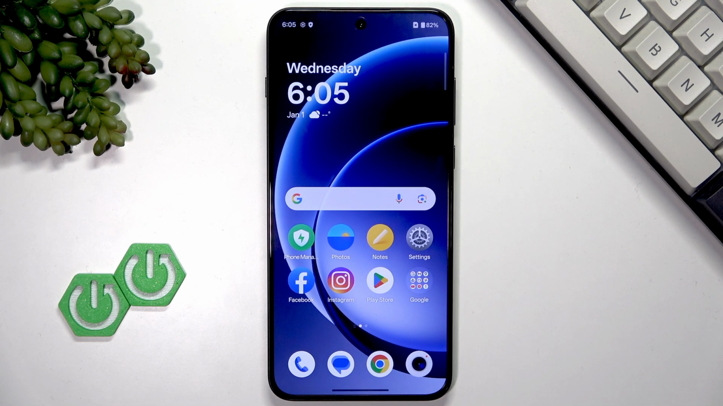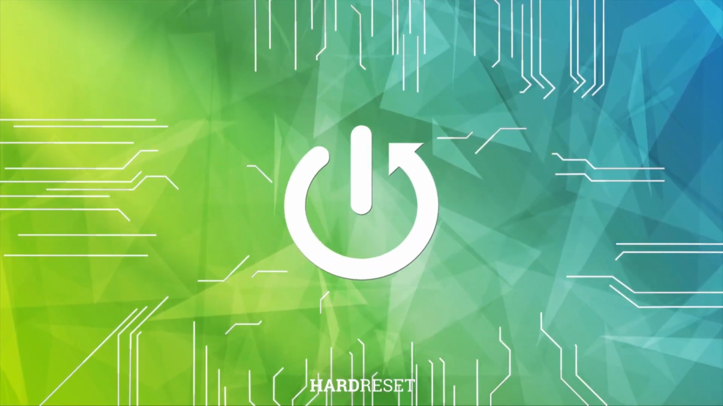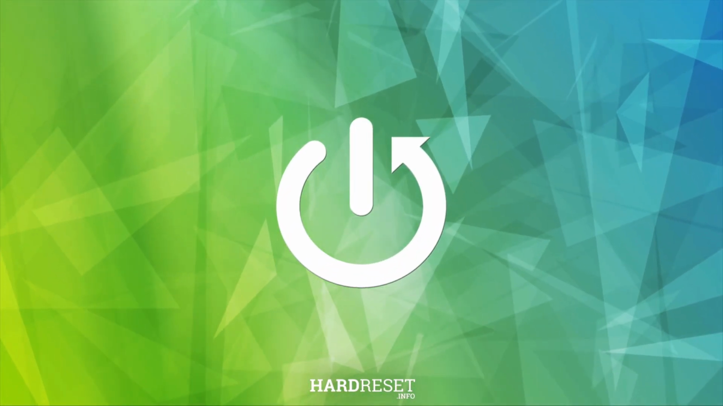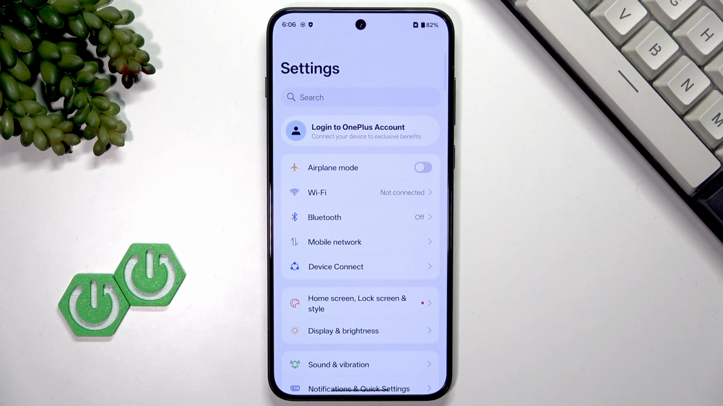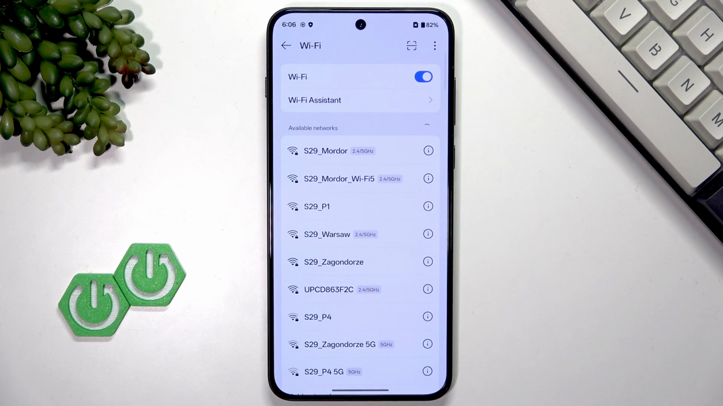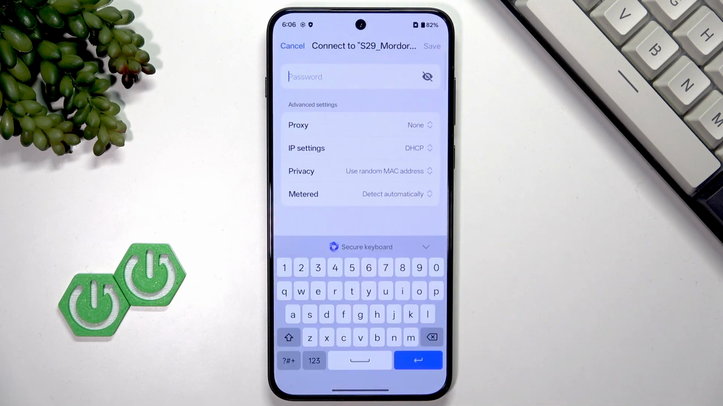In today's video, I'll show you the first things to do after setup on your OnePlus 15R. So first, what you guys want to do is go over and connect to the Wi-Fi. Open up the settings, and here in those settings, go over to Wi-Fi. Now, you have a lot of networks to choose from. I'll choose this network right here, and all we have to do now is enter the password.